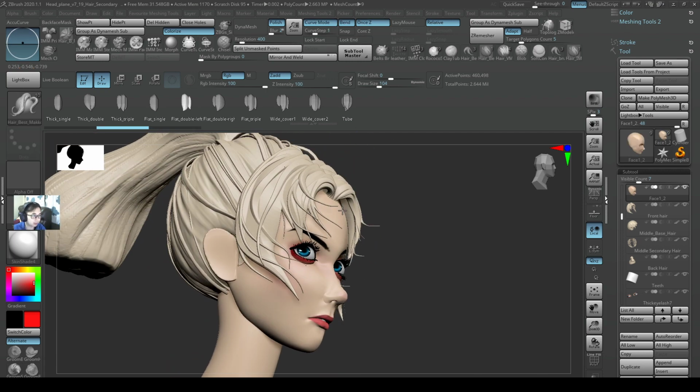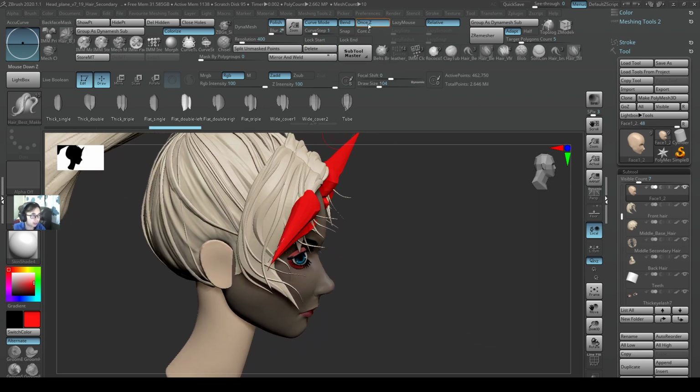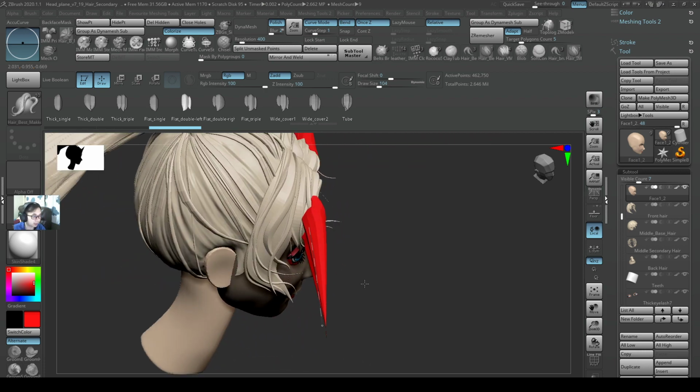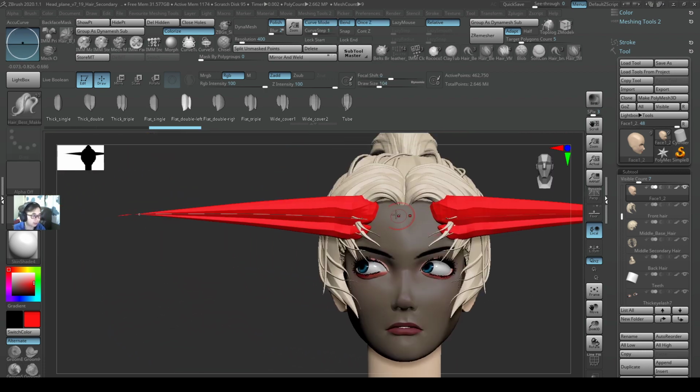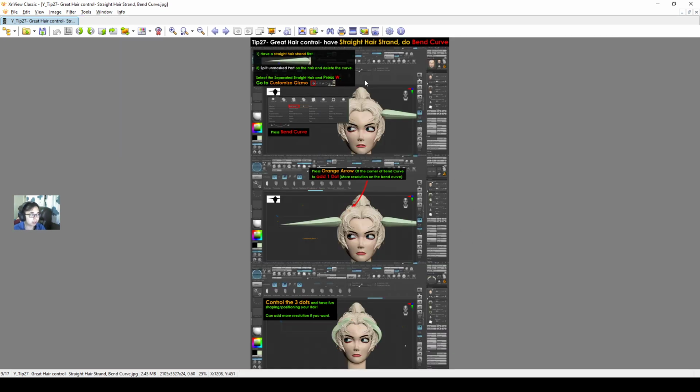So if I want it to be free from snapping on the surface, I just press 1Z and then it will no longer snap to the surface. And I'll get one straight piece like this. So why do I want to do one straight piece like this? Because I have another tip for you.